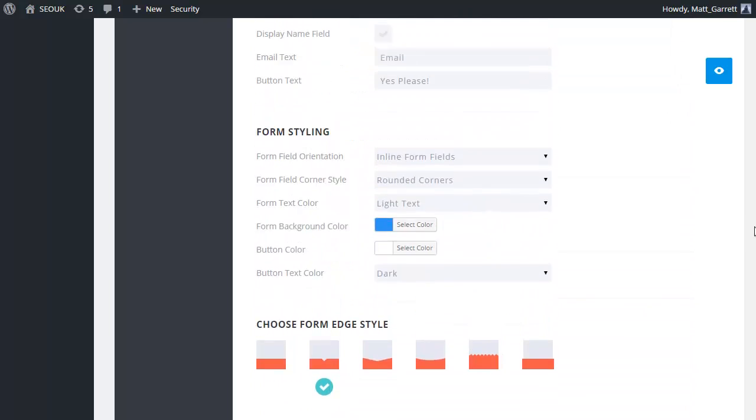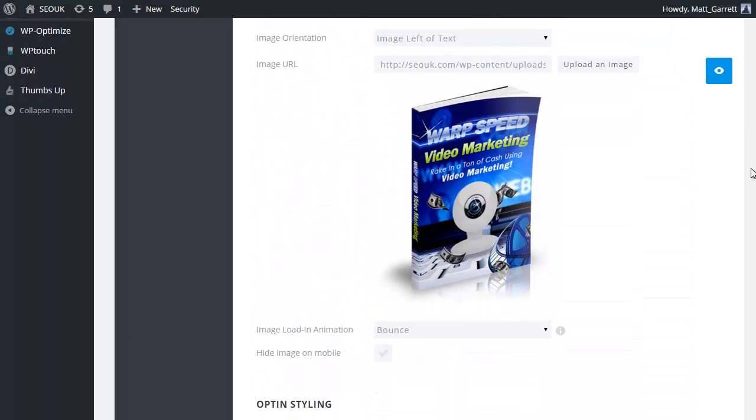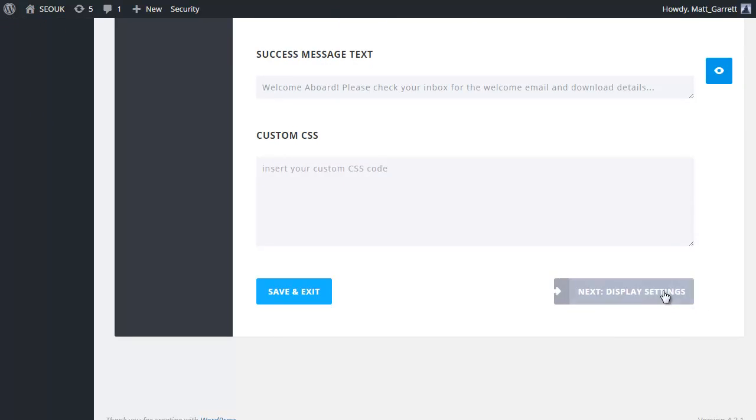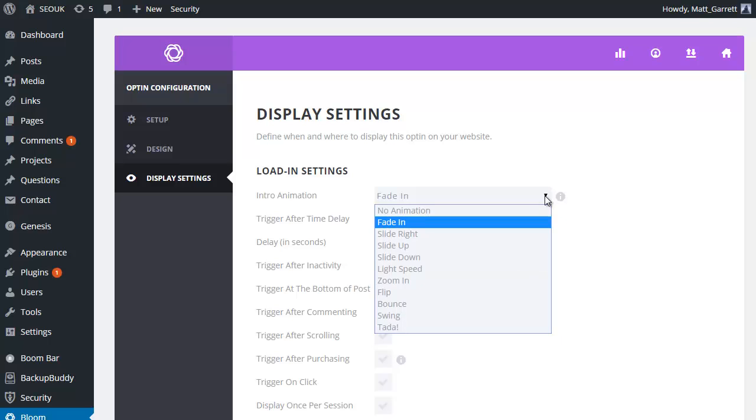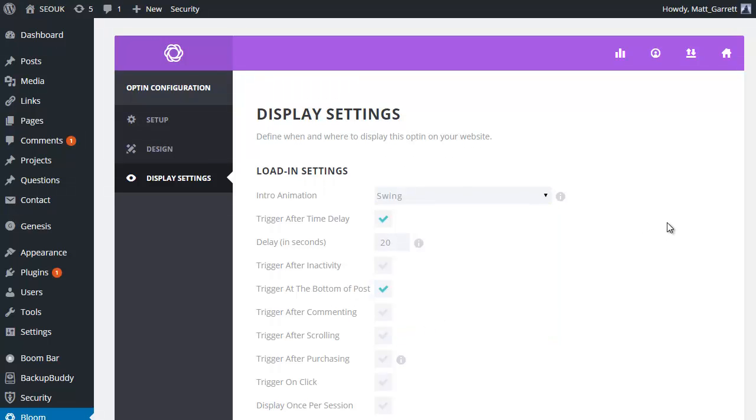There are quite a few different options available there for the form. Now let's go on to the actual display settings themselves so we can choose how this appears on our pages, posts, etc. On the last page, we chose the animation style for the picture or the image itself within the opt-in form. Now we're going to choose the animation style for the opt-in form itself. And again, we've got all the different options available. So I'll go with swing, so it swings in.